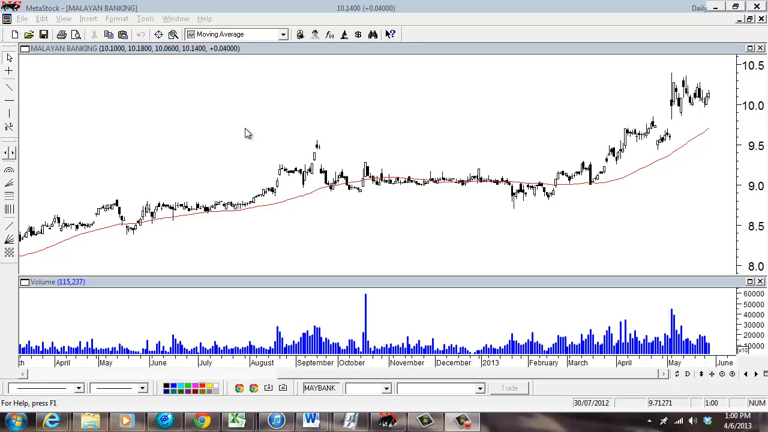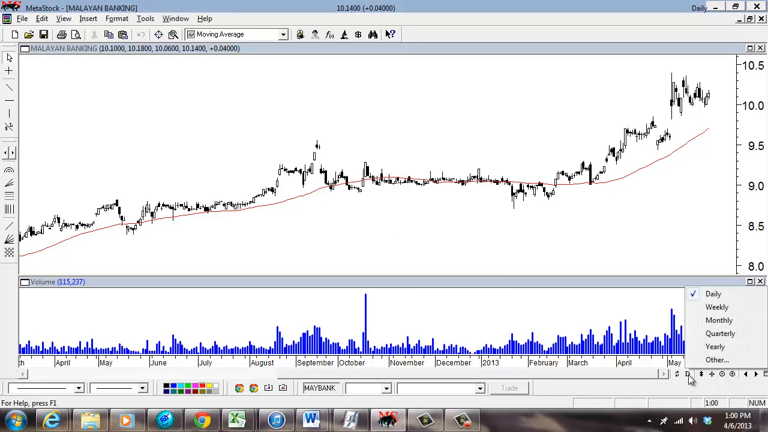Of course, there are some real-time charts. You can look at the 30 minutes, 15 minutes, 5 minutes, 2 minutes chart. But in this case, the time frame we're looking at is daily, weekly, and monthly. And the way to do it is very simple. On the bottom right-hand side, just move your mouse over and click on it. You can see daily, weekly, monthly, quarterly, yearly, and others.